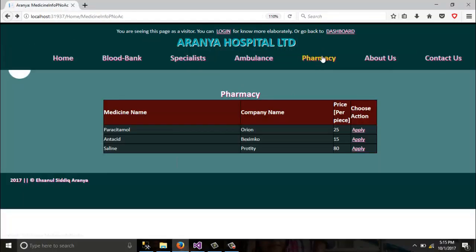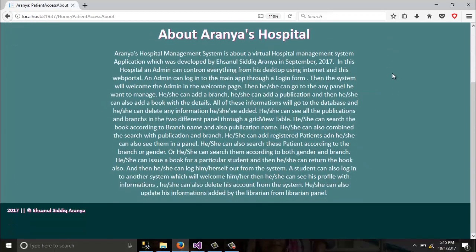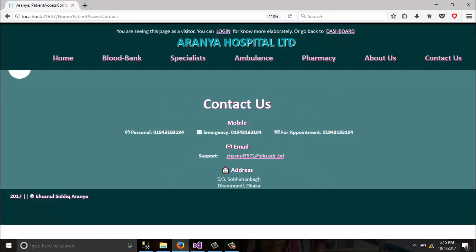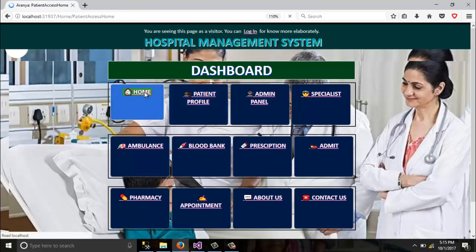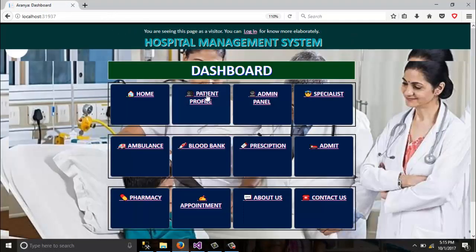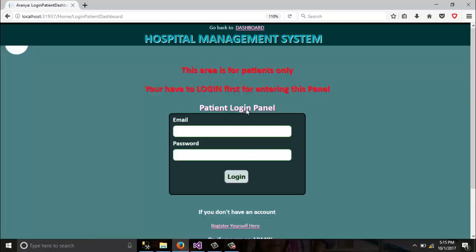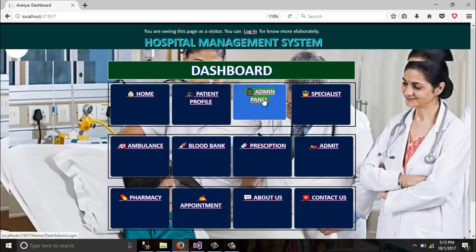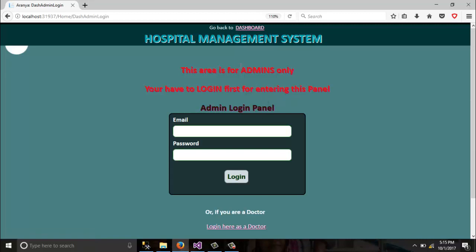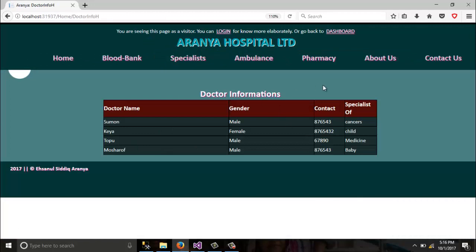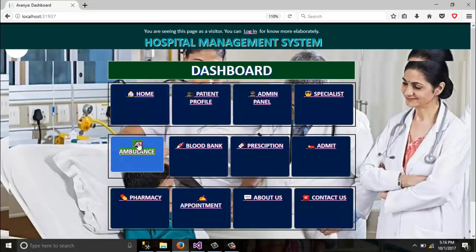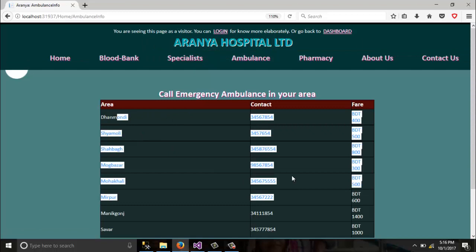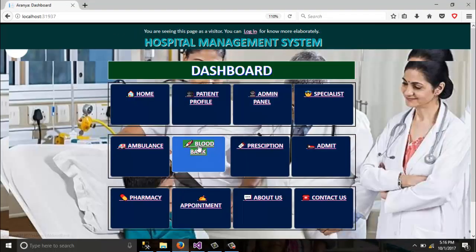So let's go to the about page and contact page. You can contact us with the number, and let's go to the dashboard first. So in the home page you have these items, and in this panel, patient profile, you have to log in first, and in the admin panel you have to log in with your admin ID. In the specialist panel you can see the specialists, and in the ambulance panel you can call the ambulance from here, and go to the blood bank.